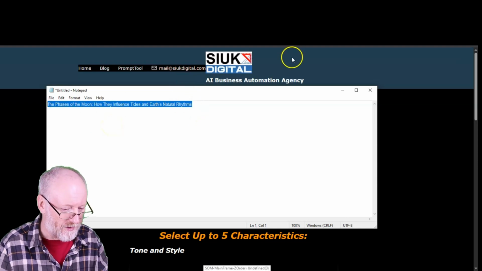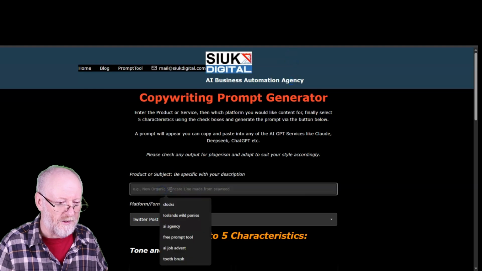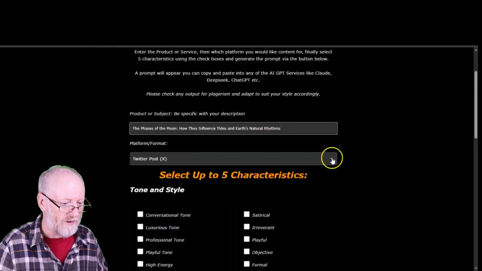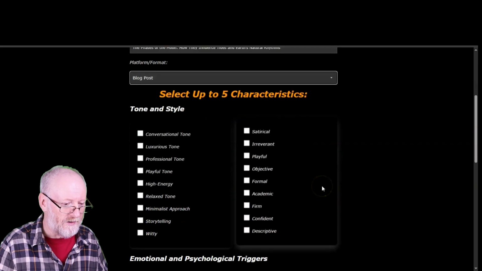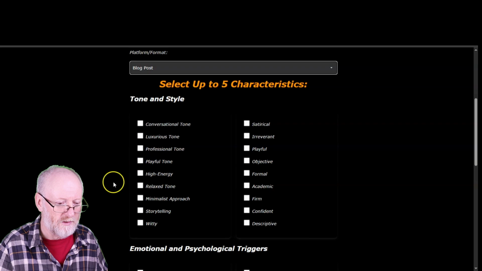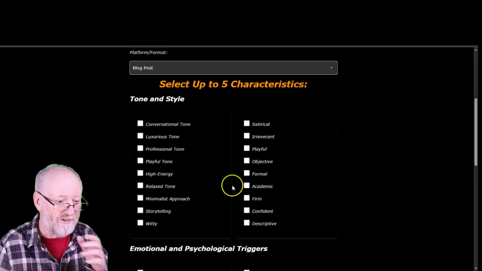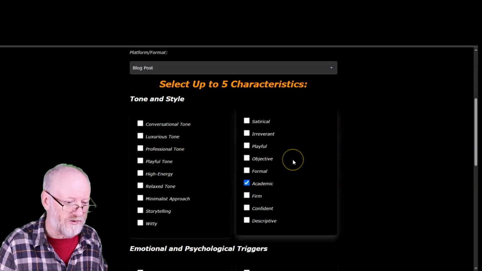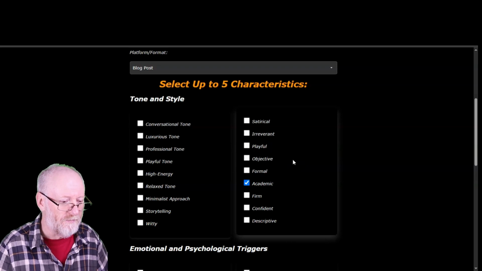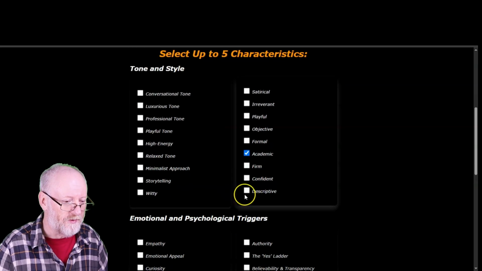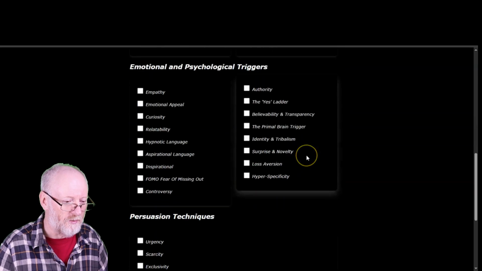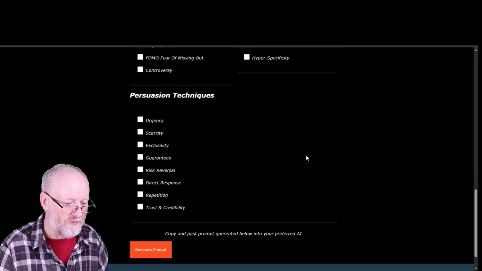I'm going to put it in the subject line there. I'm going to ask it to create a blog post, and in terms of styling, this is how this prompt tool works. You can choose different tones, different information. I am just going to ask it to be academic, descriptive. I'm just going to check the rest quickly. I think that one should be the OK. I think that should be fine.